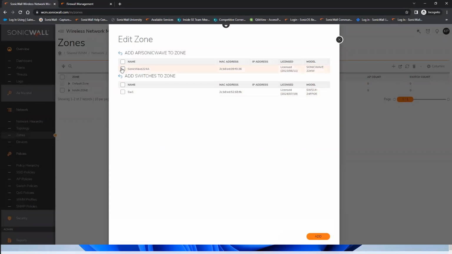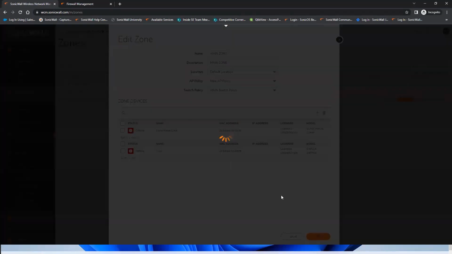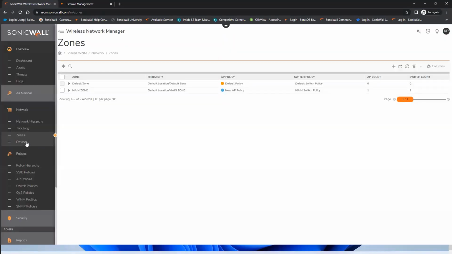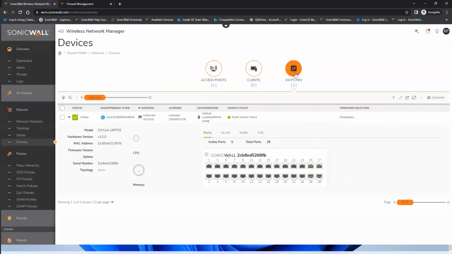And while we're in here, we're also going to add in our access point and switch. So if you had multiple devices here, you could add in multiple switches, multiple access points. I only have one of each here, but you can add multiple devices into the same zone. So let's click on OK, and then we'll give it a moment, and those two devices should appear online. So let's go back here and give it a few seconds. All right, so you can see the access point has come online, and the switch as well.